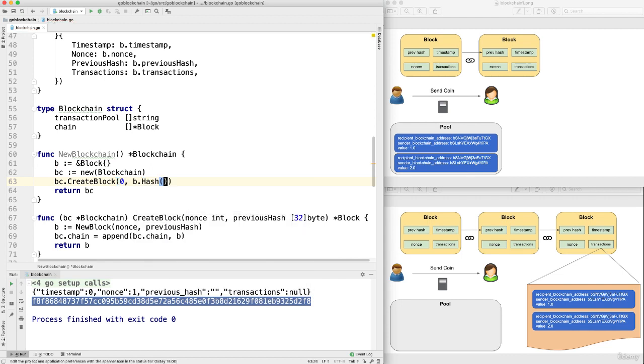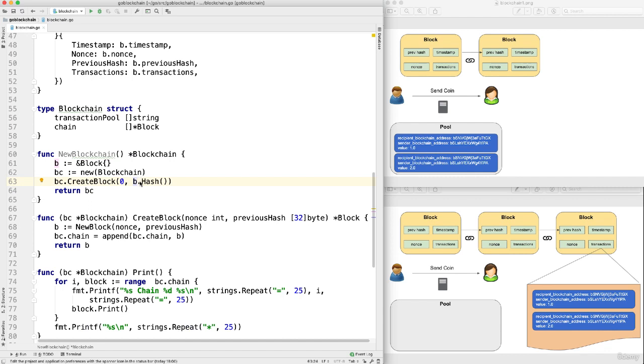I've rewritten many parts, so if you think you may have made a mistake along the way, please refer to the downloadable source code that's provided in this course. We've completed up to this point of creating a hash. Next, when we add on our new block, we need to add on our previous hash to this block.